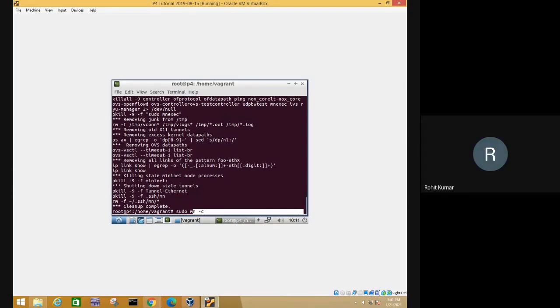Okay, so it's been 3:40. So let's move on. We'll see some of the other options later on. First we'll run mn, and what was the command here? The command with respect to pingall will run.